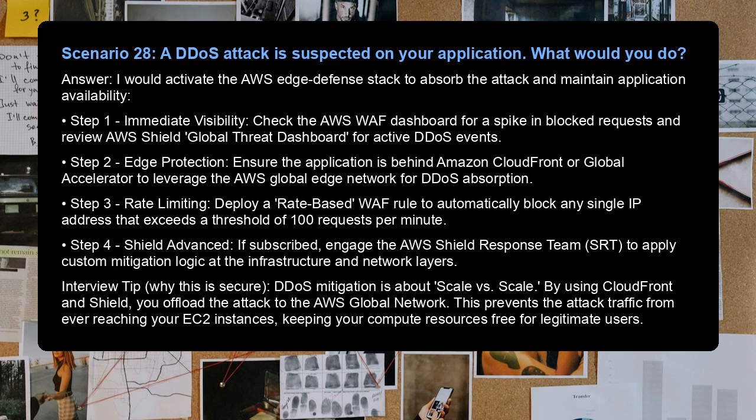Interview tip: why this is secure. DDoS mitigation is about scale versus scale. By using CloudFront and Shield, you offload the attack to the AWS global network. This prevents the attack traffic from ever reaching your EC2 instances, keeping your compute resources free for legitimate users.